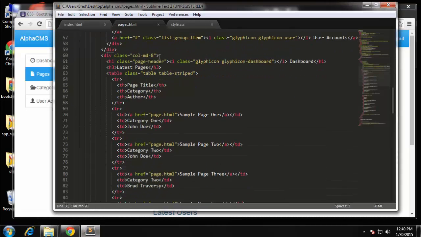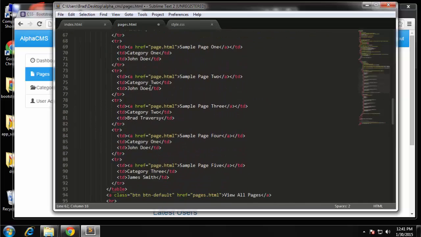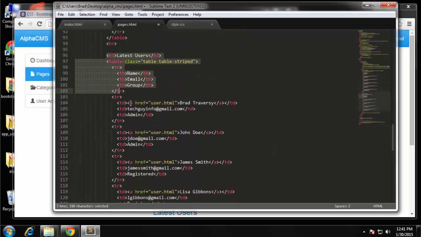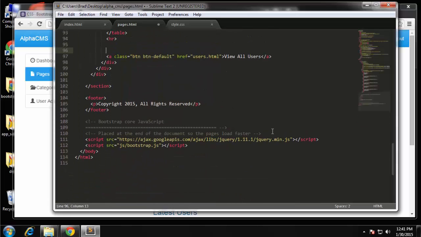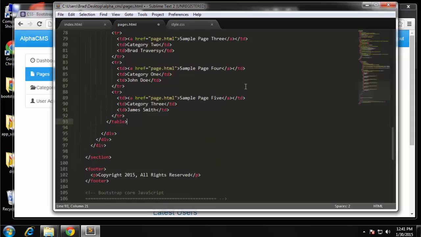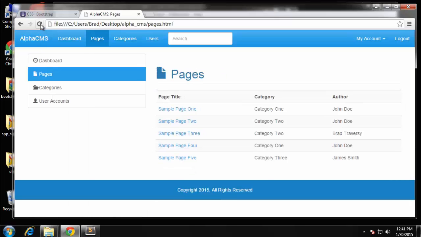Now for the main area, which is the 8-column div, let's first change the title, and we'll change this to pages. And then I'm going to change the icon here from dashboard to file, and we don't need this latest pages. We want to keep the table. Yeah, we want to keep that table, and then I'm going to scroll down and get rid of the view all pages link and also the users table and heading, and also this view all users. Alright, so let's save it, and there is our pages page.